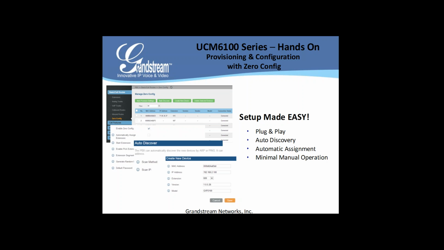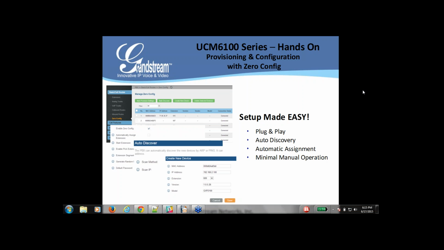Simply stated, it's made for plug and play. It can auto-discover endpoints, automatically assign them extensions, or they can choose from a list of available extensions to assign themselves, and it will make minimal manual operation necessary for the end users. And these are some of the web pages and fields you'll be working with if you use this product or utility.